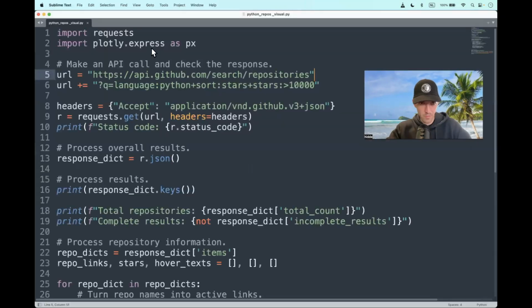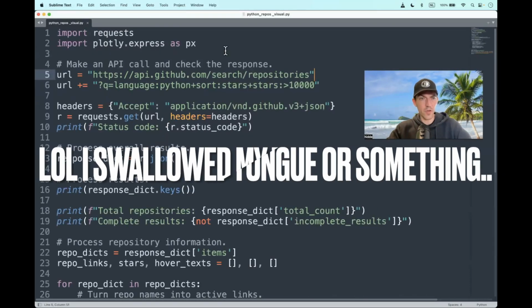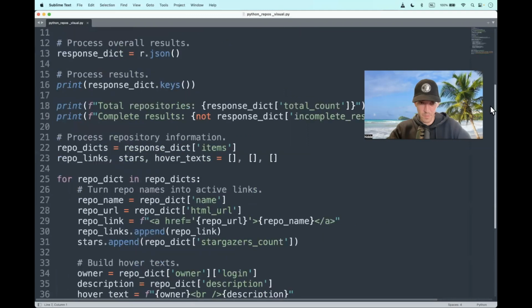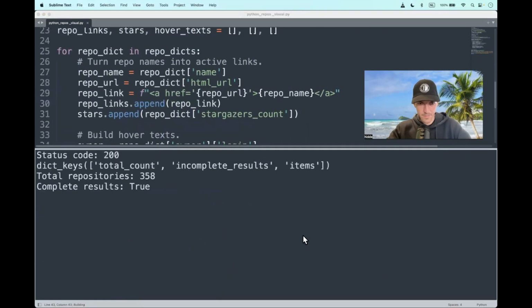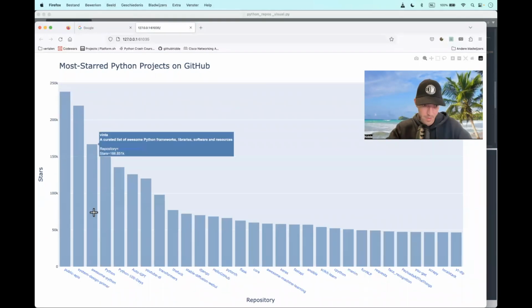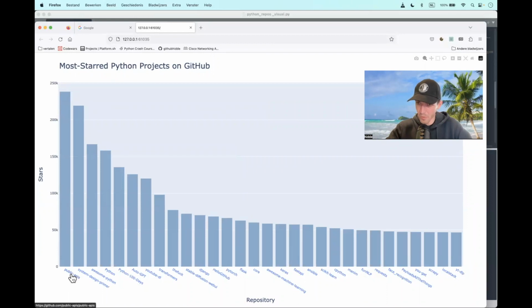What do we have to do here? Well, we are using Plotly and we do an API call at GitHub. And what we visualize are the most starred Python repos. Let's have a look here. And how powerful is this? Here we have an overview of the most starred Python projects on GitHub with clickable URLs.